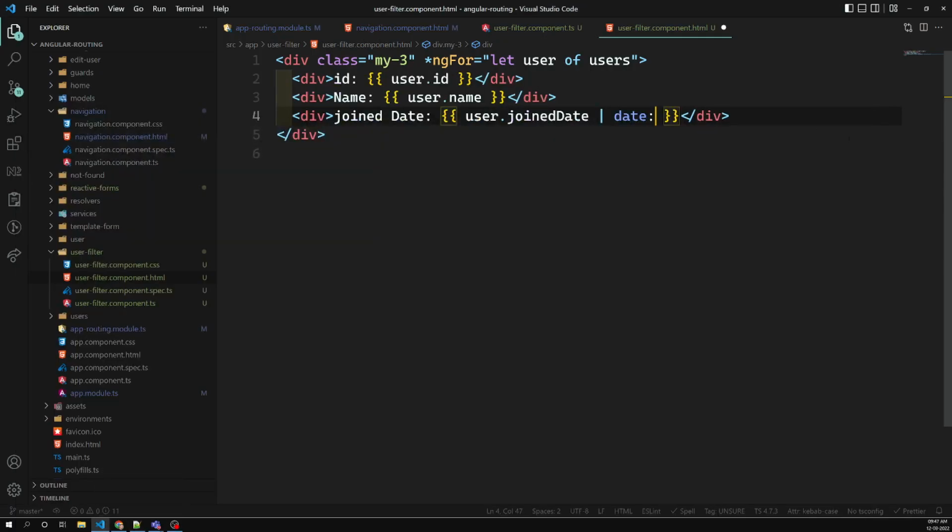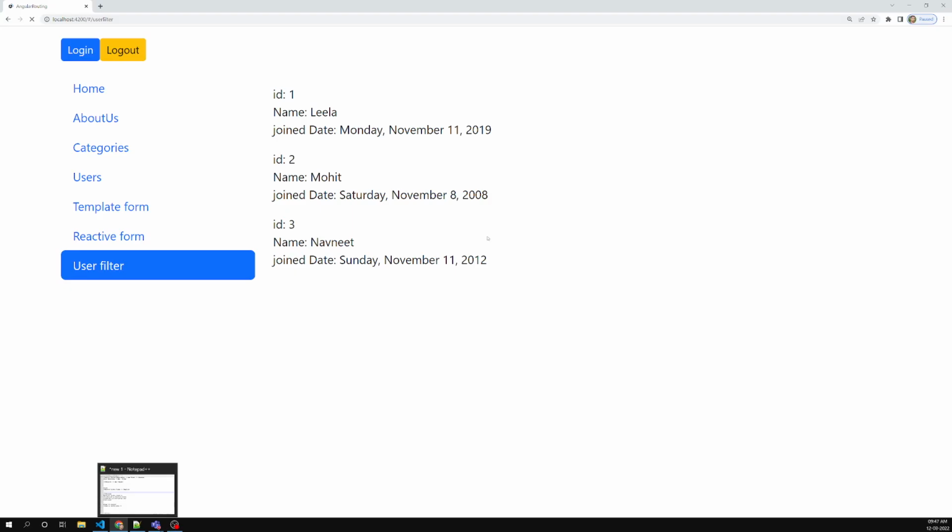You also have some options. It will take some options, like full date. I don't remember exactly, so it may be correct or wrong. See here, I'm able to see the full date: Saturday, November and so on.